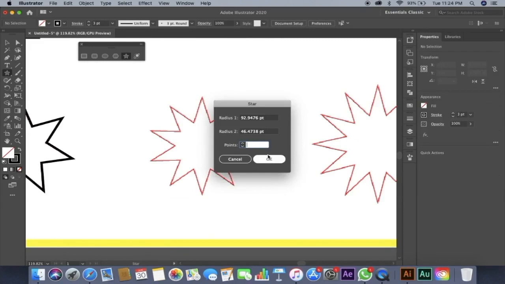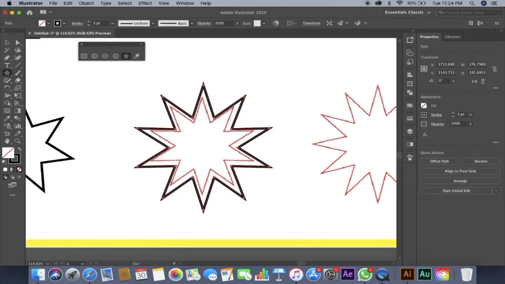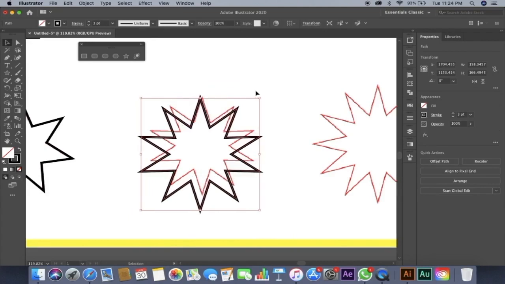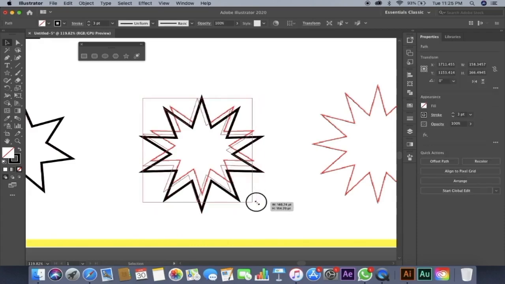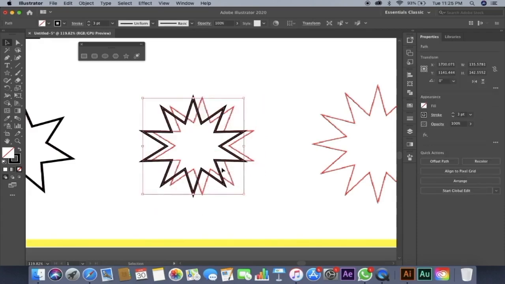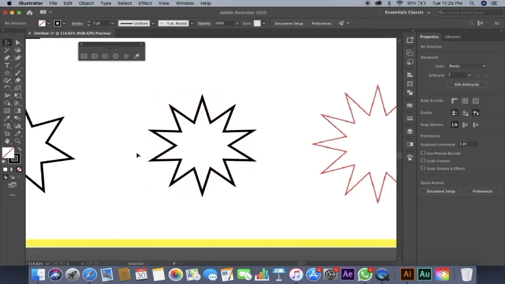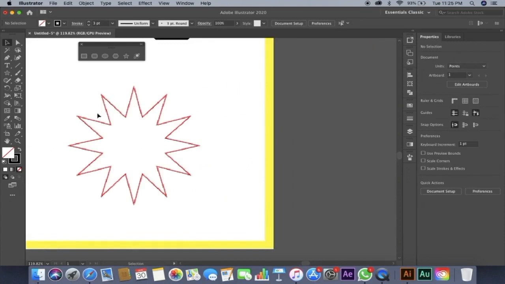Similarly we will press 10. Now decrease the size using your selection tool. Press shift. Use your arrow keys to adjust your star. Pressing shift is important in order to get a perfect shape. Done. Next we have a star with 1, 2, 3, 4, 5, 6, 7, 8, 9, 10, 11, 12 points.